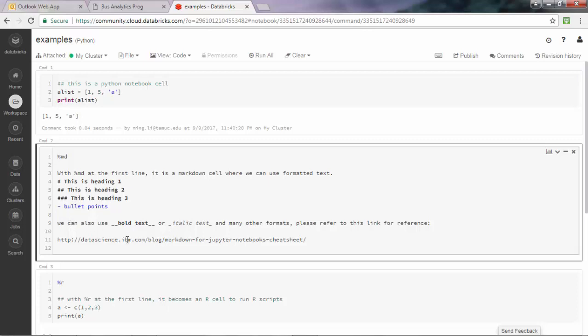Within the text, if we use two consecutive underscores to start and end a particular text, those texts become bold. We use a single underscore around a particular text, then it becomes italic text. And there are many other formats that we can use. You can use the following link for reference.